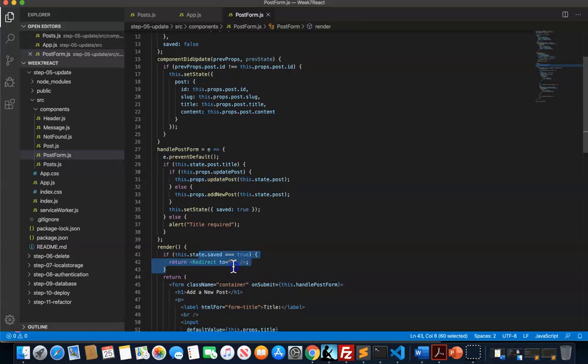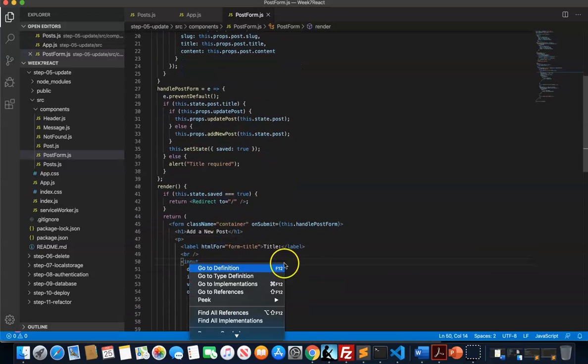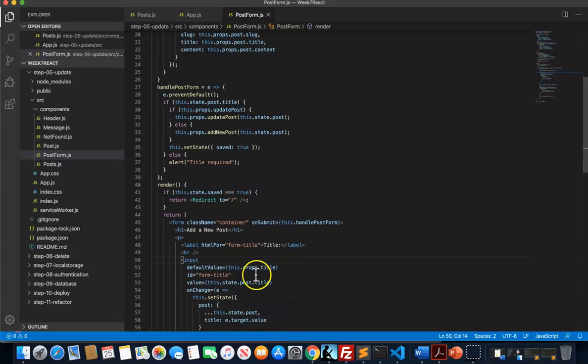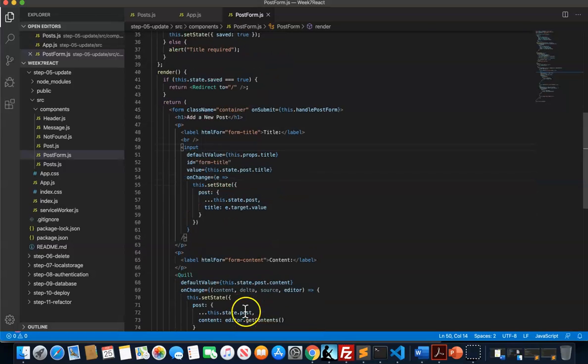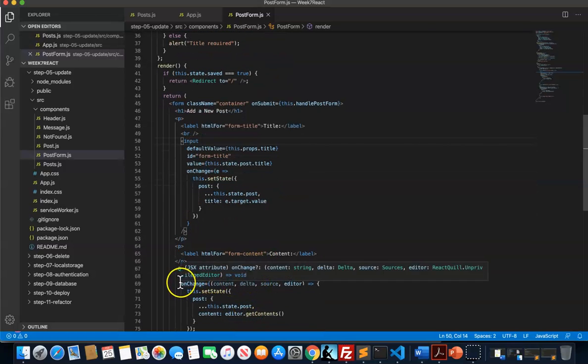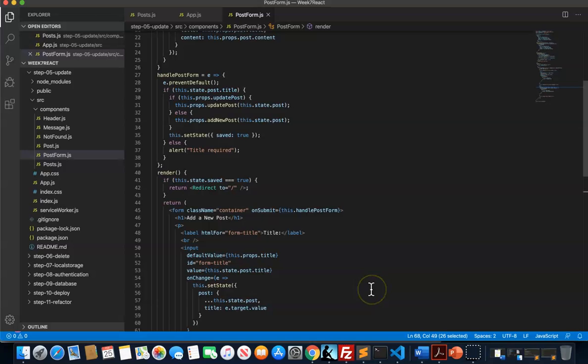So if save is true, we redirect to the home. Otherwise, we have input the default value, which would be the title. So that's why you see the current values inside, because it's this props title and this props content here. So where there's the content right here, you see default value, this state post content. And that's why when we edit, we have those values in there.